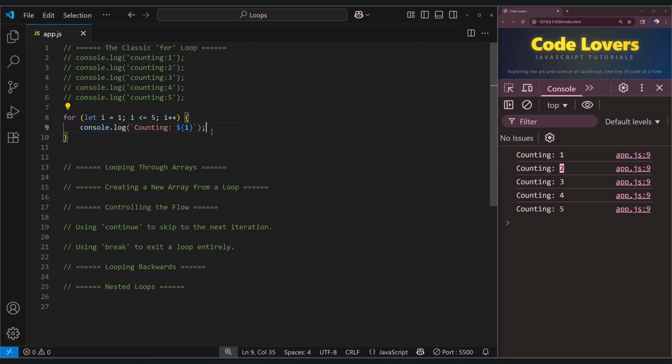Counting: 3 is printed to the console. And the update statement runs again. I is incremented to become 4. This process continues for I equals 4 and I equals 5. After the loop runs for I equals 5, the update statement I++ runs one last time. The value of I now becomes 6.